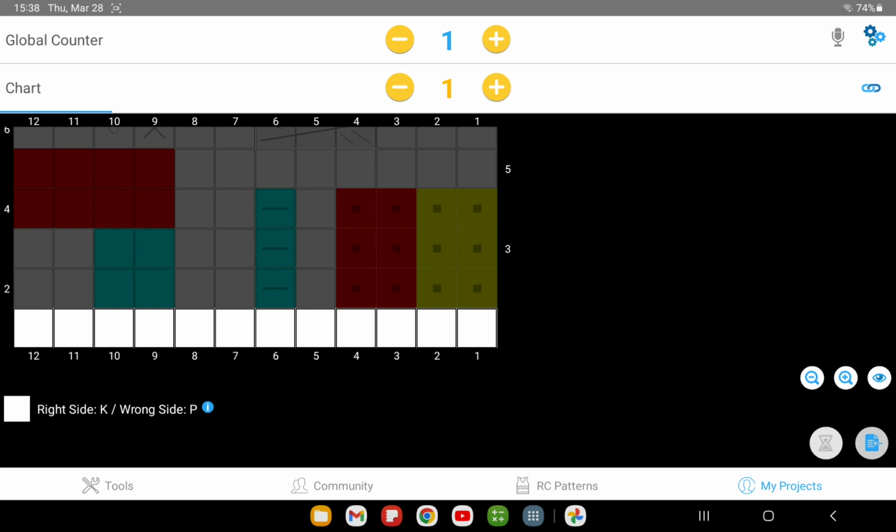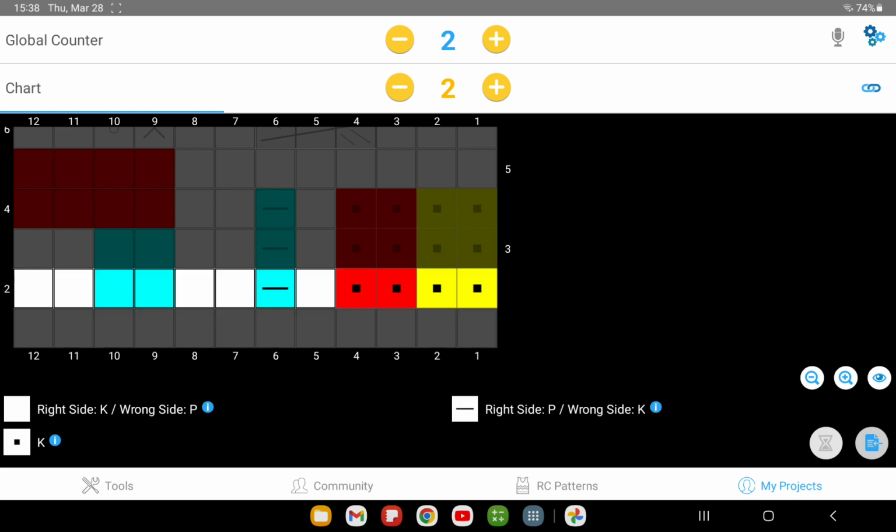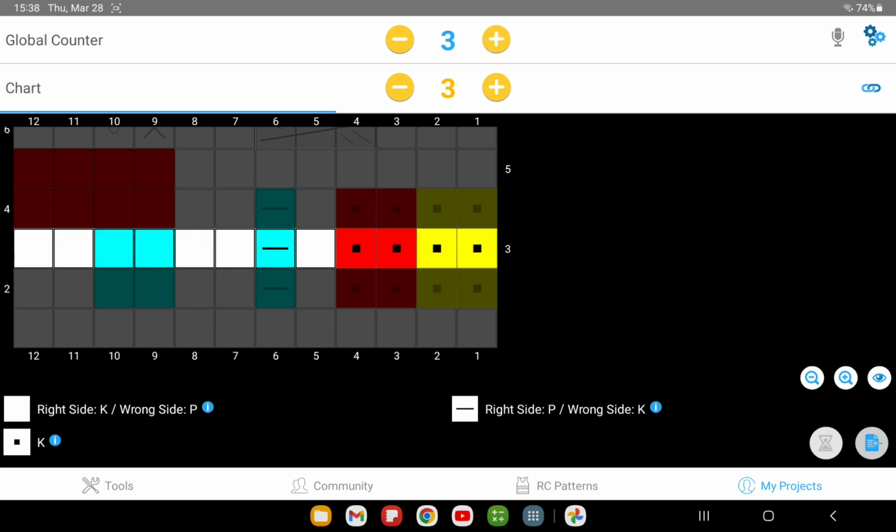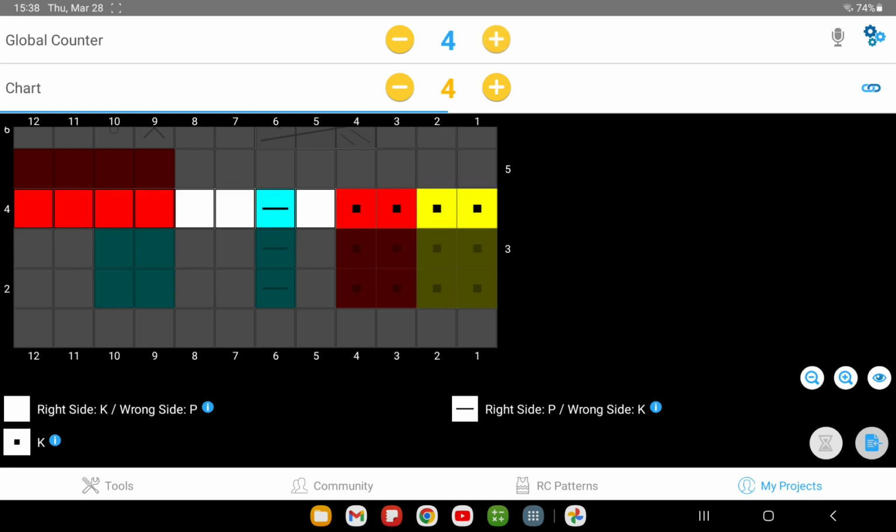Now, let's say I've knit a row, so I'm going to click my row counter to row 2. And now I'm going to click on the first square in line 2, and it will be highlighted. Now row 3, and I will click on the first square of row 3, and it's highlighted. So this is very nice. You do have to click twice.